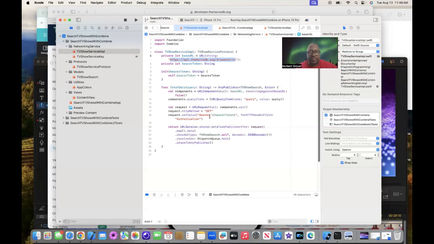It is passed here when I set the authorization value in the URL request. It's not part of the URL string, but it is part of the request. So I'm going to break this down. Here's our URL. We create our base URL. This is the property for our bearer token. In our initializer, we have a place right here for our bearer token to be set. So the type of dependency injection is initializer dependency injection.